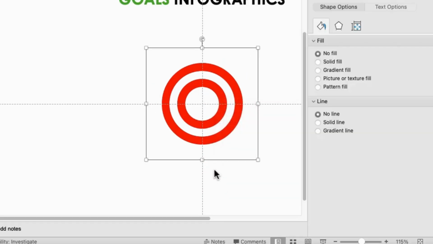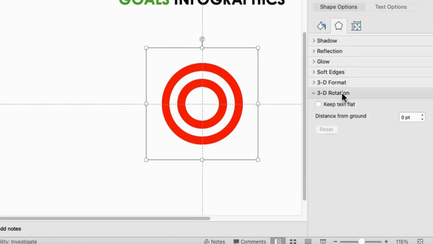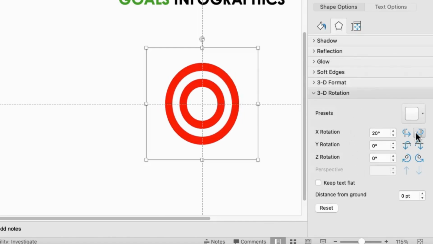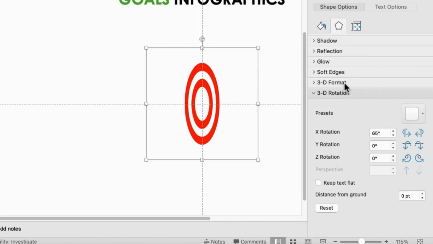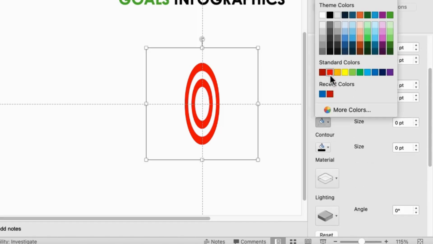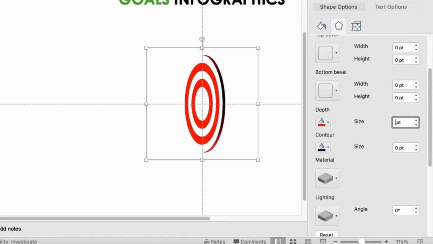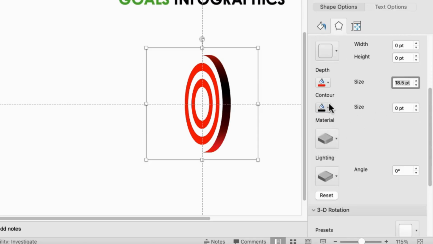Now, go to the Format Shape options to add a subtle effect that enhances depth and visual appeal. To make the target more dynamic, rotate it slightly and apply a depth effect. This will give the target a three-dimensional look, making it more engaging and visually striking.